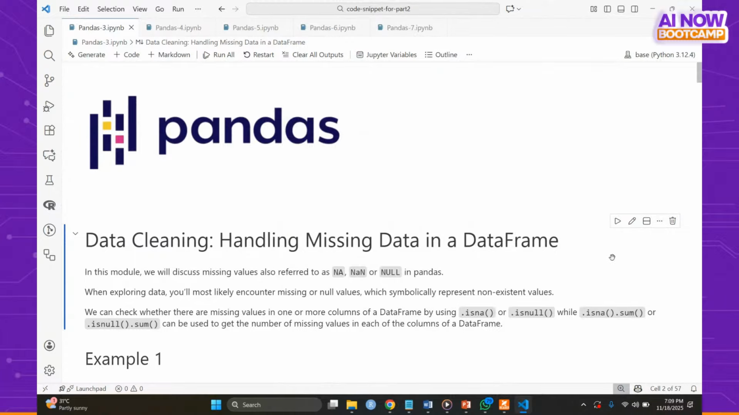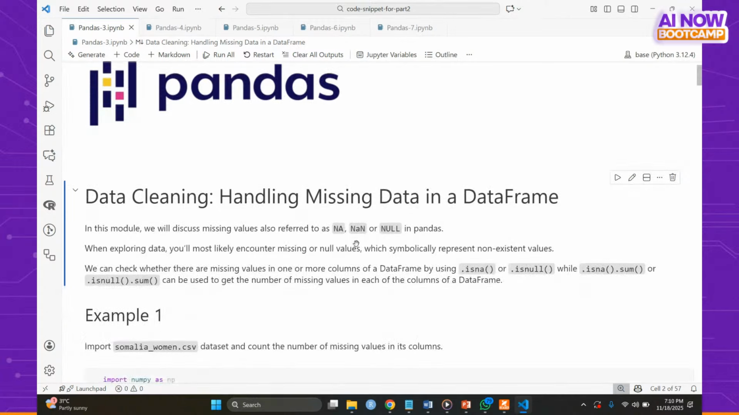All right, great. So yesterday, we looked into how to handle missing data in a data frame. To detect missing data in a data frame, you will use the isna or isnull attributes. And then to summarize the number of missing values per column or variable, you will use isnull dot sum. So that will give you the summary of missing values per column.